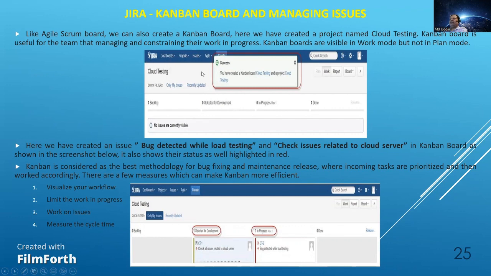So here you can see we created a Cloud Testing Kanban board, and then we created issues, right? Bug detected while load testing, and check issues related to cloud server Kanban board. We've created two issues here, CT1 and CT2. A Kanban board is considered the best model for bug fixing and maintenance release, where incoming tasks are prioritized and then worked on accordingly. There are a few measures which can make a Kanban board more efficient, like visualizing workflow, limiting your work in progress, working on issues, and measuring the cycle.